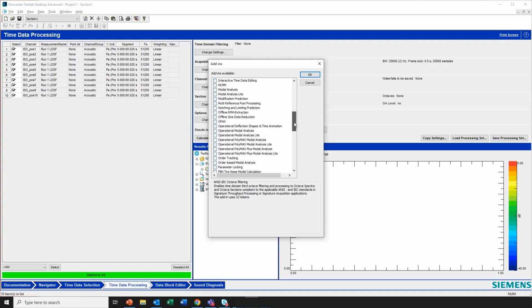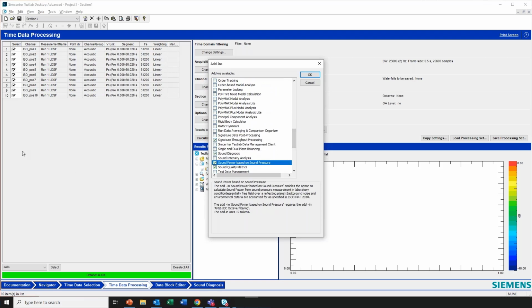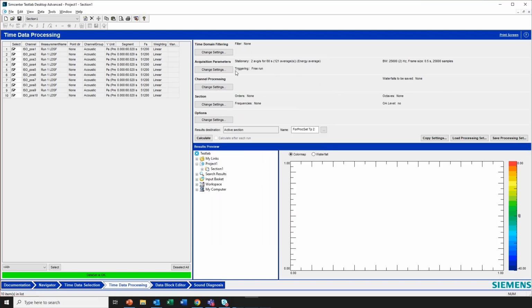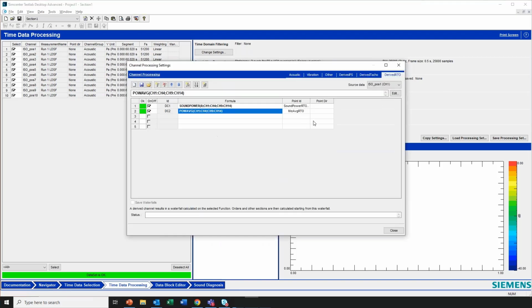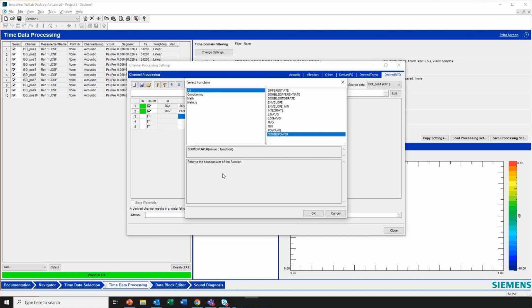The other thing we'll have turned on is sound power based on sound pressure. So those 2 add-ins need to be turned on to be able to do these calculations. Well, so again, for this derived channel, you don't need the sound power based on sound pressure. Okay, so I was mistaken in that then. I apologize. No problem.